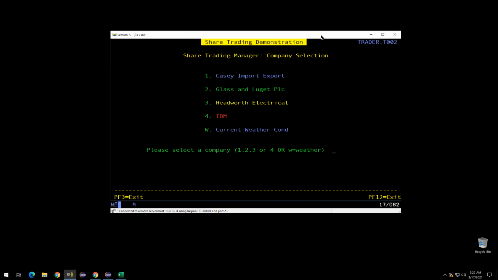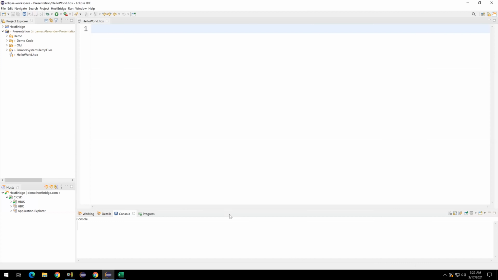So let's go back over here for one last second. Okay, we got 18 transactions we're going to walk through, a number of screens. We're going to get the quotes for all 4 of these stocks. Now, where do I do that from? We're going to do that from an Eclipse environment. This is regular standard Eclipse with a HostBridge plugin installed in the environment.